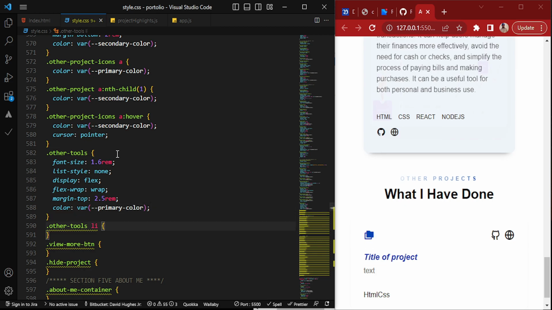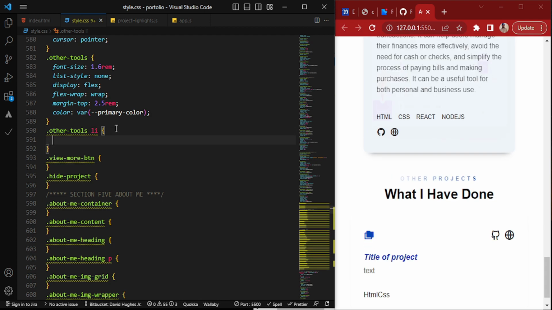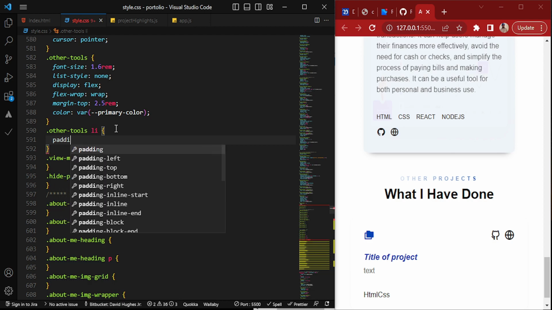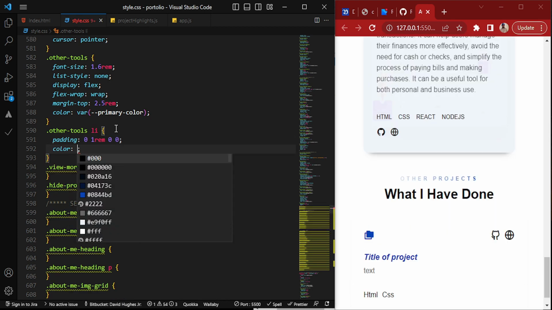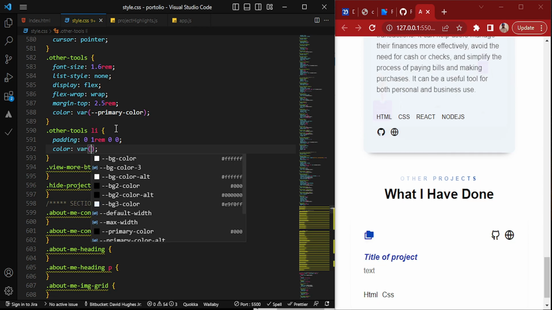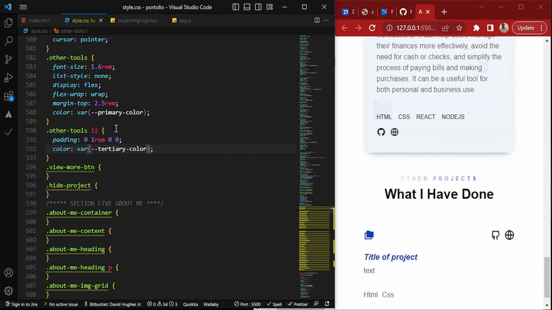All right. Next, let me scroll down a little bit on other tools right here. And so on other tools, LI, what we're going to do is add a padding, and that padding will be 0, 1rem, 0, 0, like that. Okay. And we'll also add a color, and that color will be equal to var(--T-color). Okay.